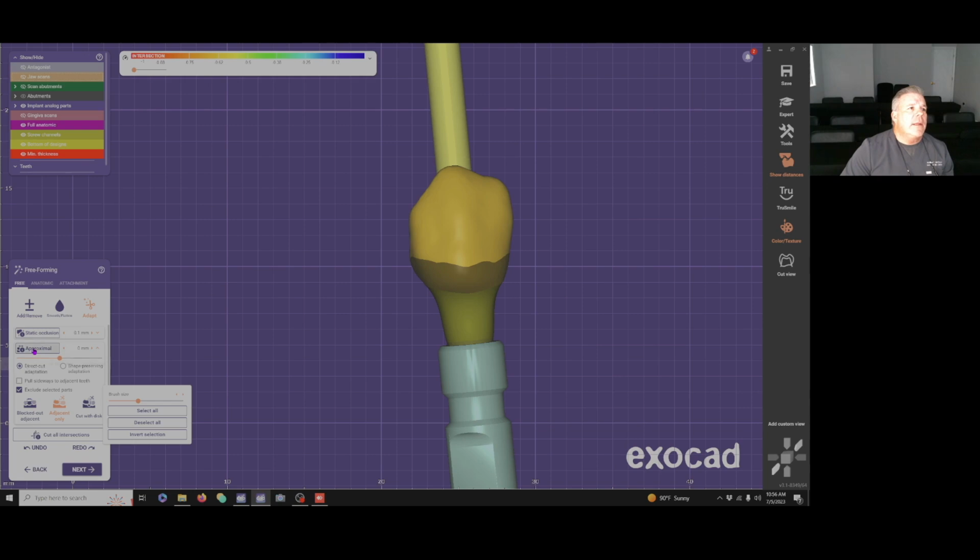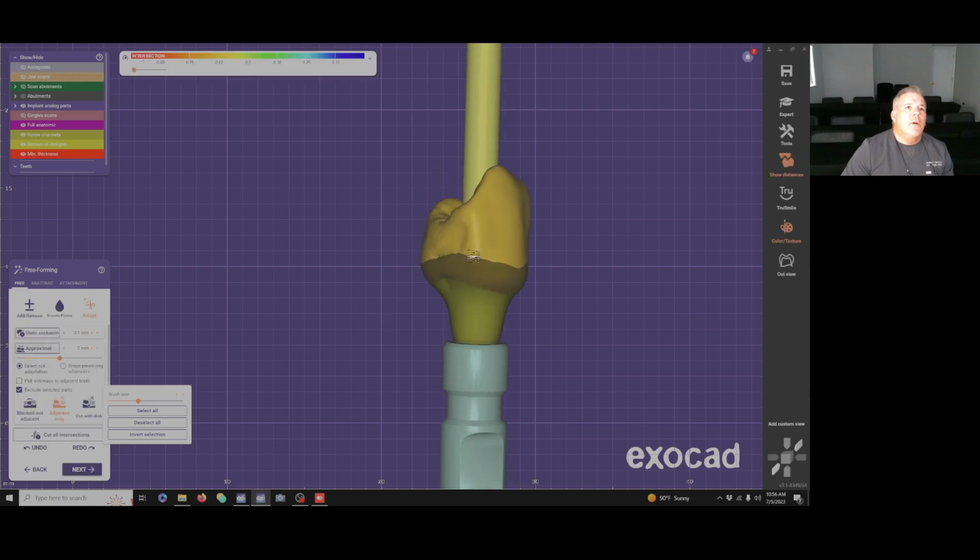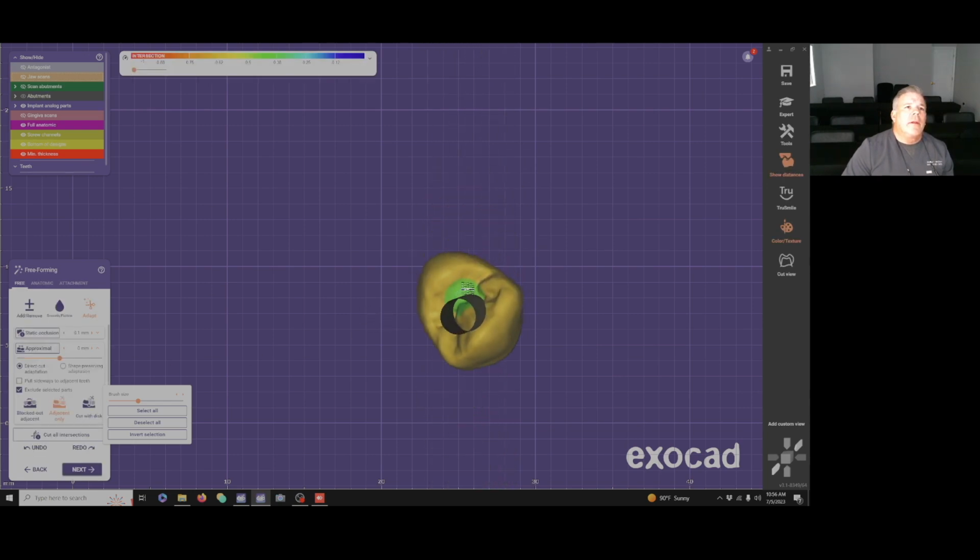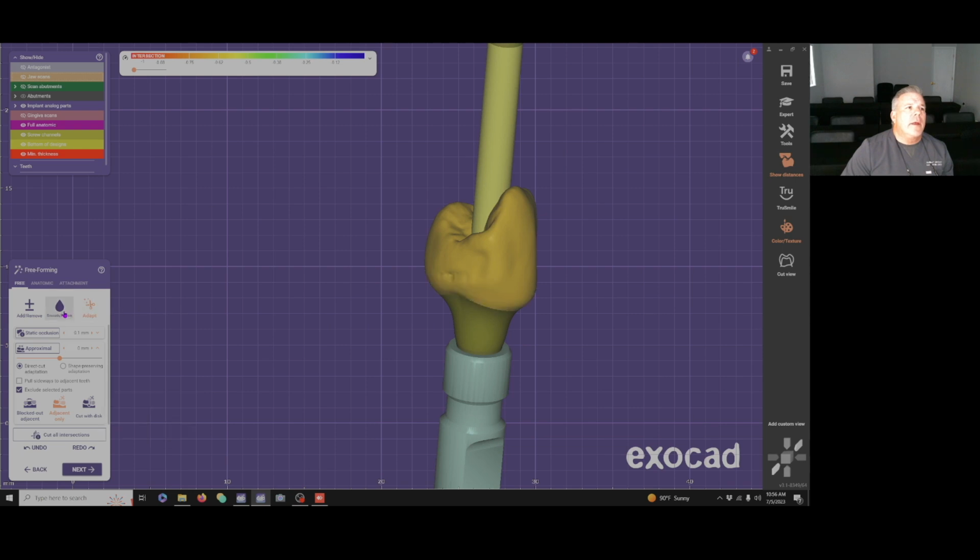That looks good. Now I can hit my proximal cuts. Ooh, I was way bigger on that upper tooth. So I'm going to smooth that down.